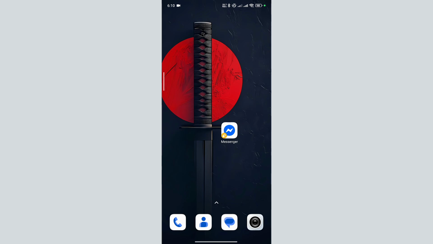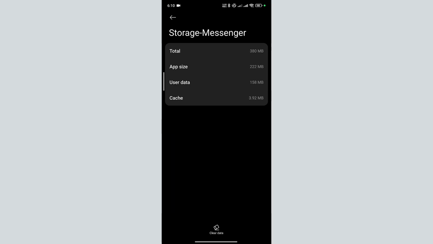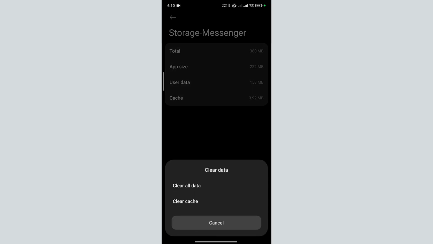First, long press on the Messenger app icon. In the pop-up, tap on the I button. Once you're inside Messenger settings, tap on Storage. Now tap on Clear Data. In the pop-up, you can clear cache data or clear all app data.